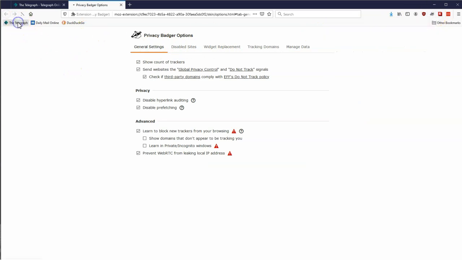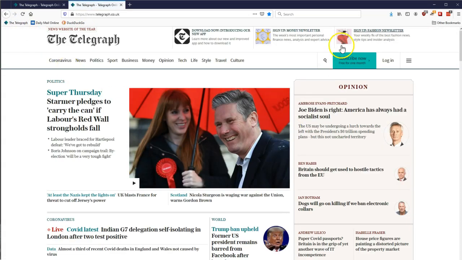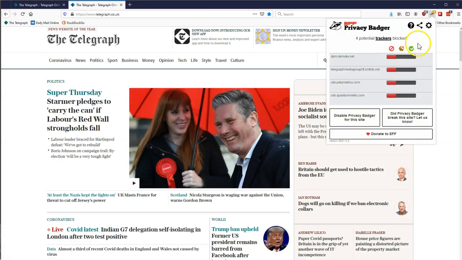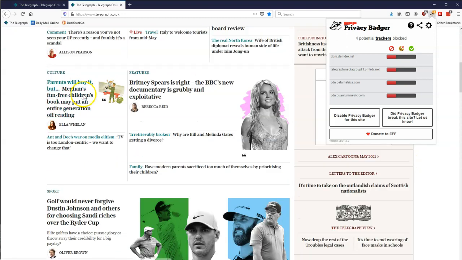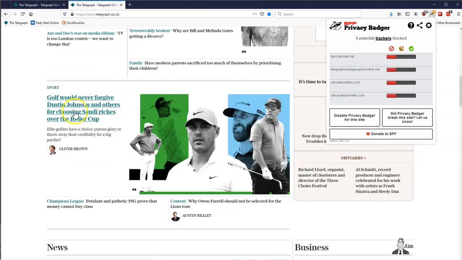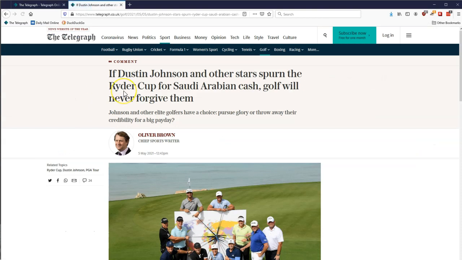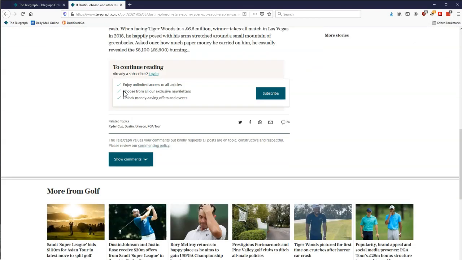So what I want to do is bring up the Telegraph again, have a look at the trackers that are on here, and say this is okay. Now, as it happens, I know that this does not hurt this website. For example, I'm often noticing that when you use Privacy Badger, on occasion it'll get rid of the comments. And if you want to see the comments, then just make sure you can see them.